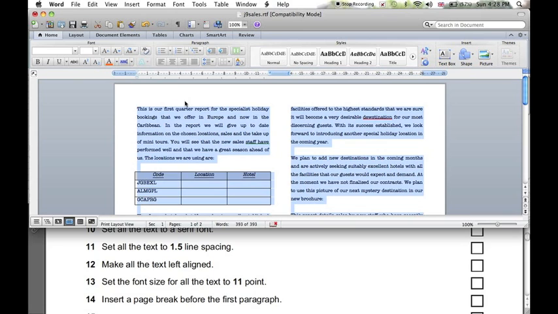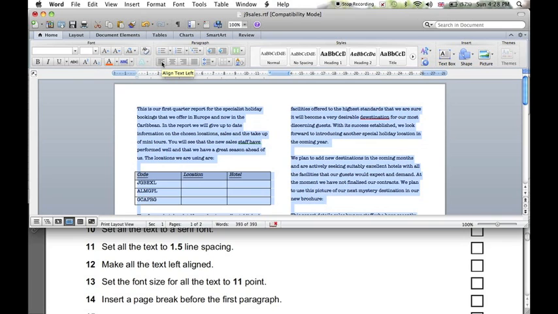All of the text should be left aligned. Click here. The font size should be 11 point.